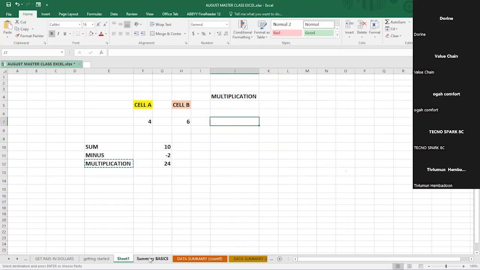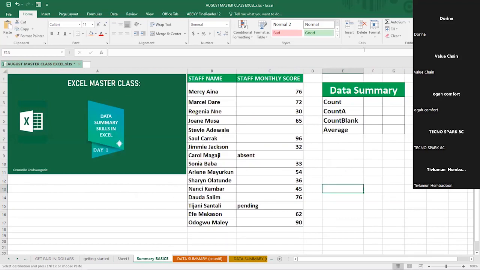So we are going to be ending this session now. When we come back eventually, we are going to be performing these data summary Excel tasks. So we are going to be learning Excel data summary skills. So I'm going to be ending this class.